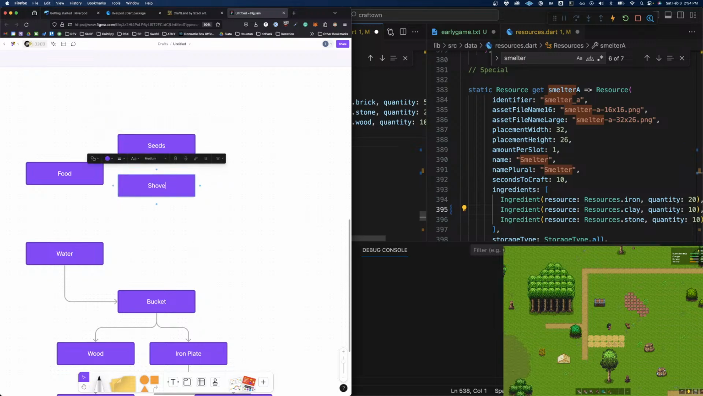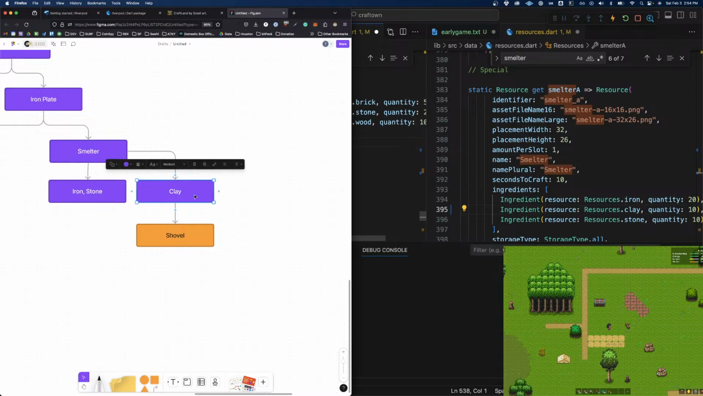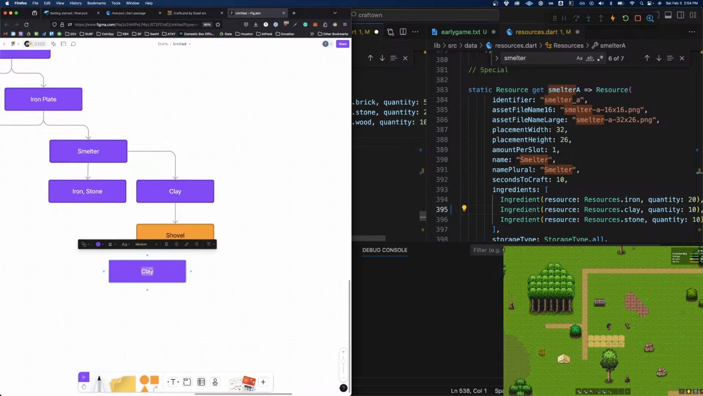Shovel. And again, in order to get a shovel, which I didn't even figure out yet, I think a shovel is going to be wood, obviously, and iron. And just iron ore.